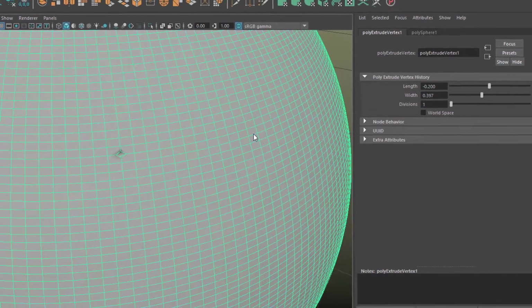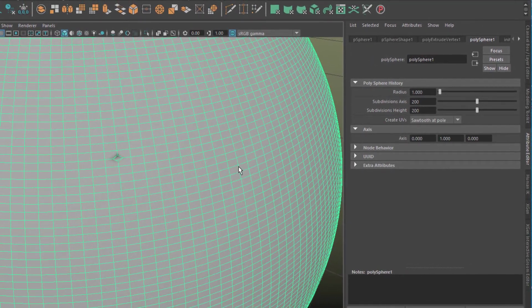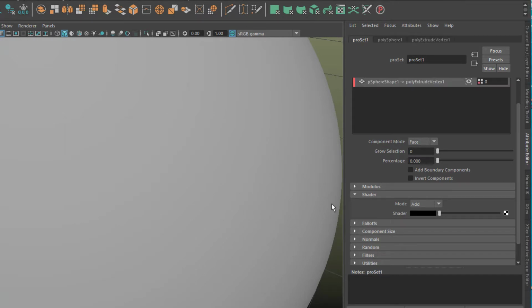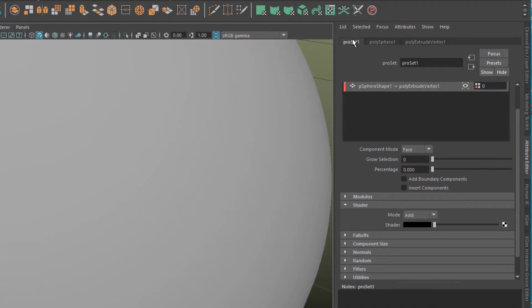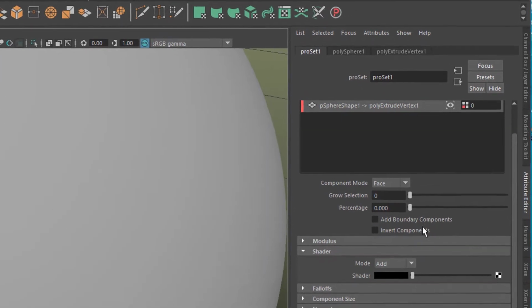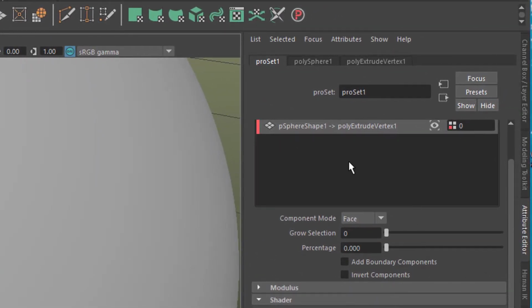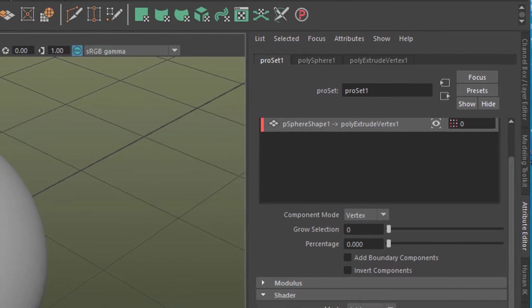Right mouse click, object mode, hold the alt key pressed, go to the P. It asks us what we want to do. We want to use the poly extrude vertex. That's what we just did. And here we are. This is the attribute editor of the Proset we just created. We could create more on top of them, but let's go for them. We need to select the vertex here. That's the first important thing.